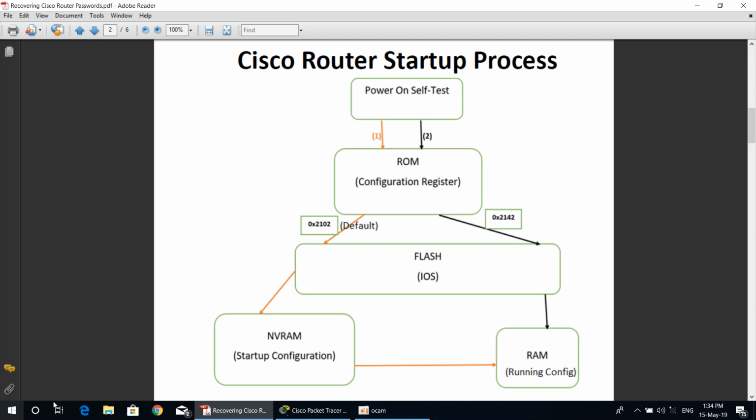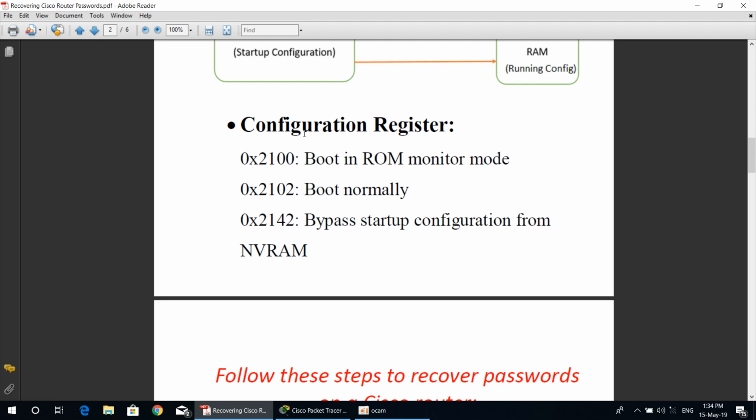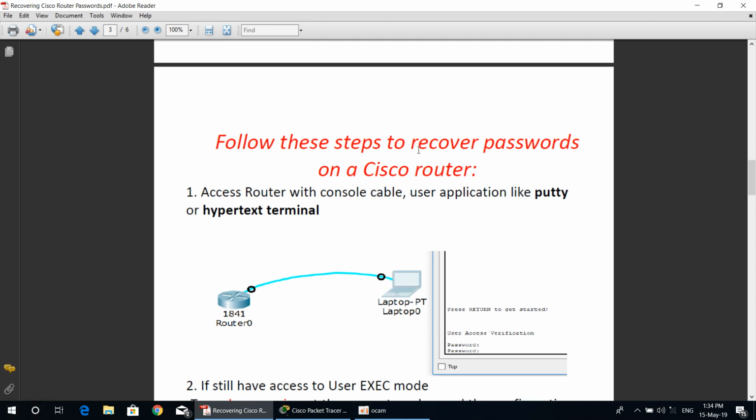Okay, now we will talk about the configuration register. There are three configuration register values: 0x2100 boots in ROM monitor mode, 0x2102 boots in normal state, and 0x2142 bypasses the startup configuration from NVRAM. In case you don't remember the password, you need to change the configuration register value to 0x2142.